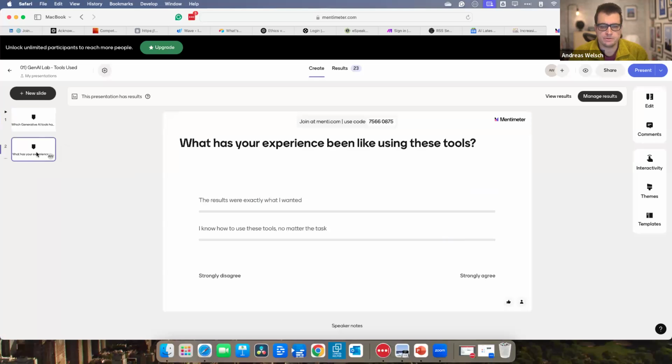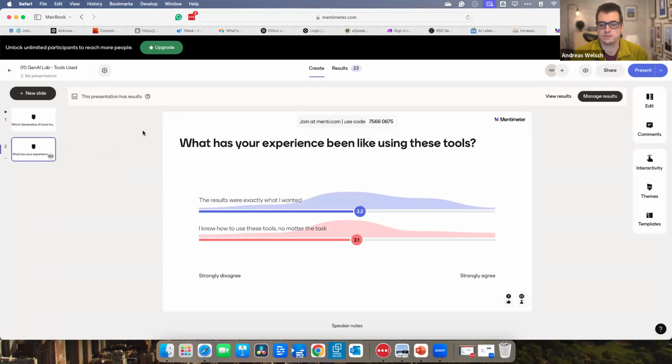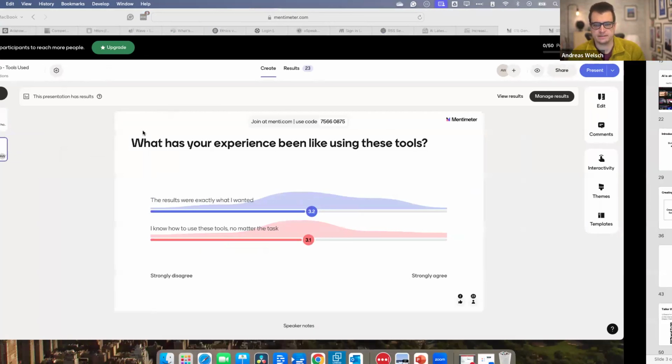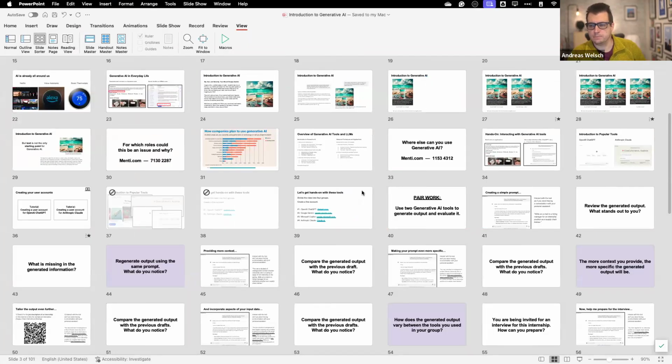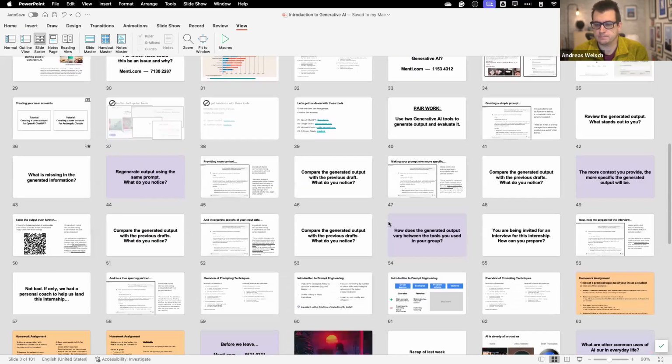And then I was curious and I said, well, what has your experience been like using these tools? Did you get the results that you were expecting? And how confident are you in using these tools? And you see somewhere here in the middle, yeah, results were okay, maybe not great, but also not terrible. And most of them said at least they believe they got the results they were expecting. So based on that, we set up the user accounts, and we started getting into some pair work.